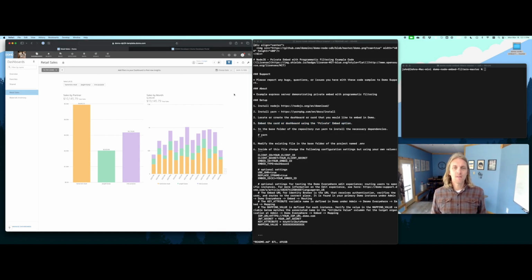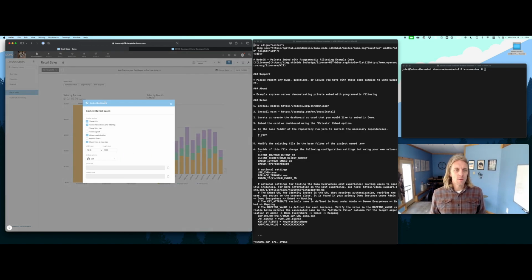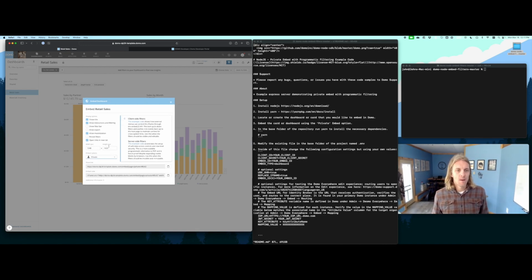And so here inside of Domo, under the share menu, if I click that, there's embed dashboard. When I click embed dashboard, you'll see the modal show up, and you'll see there's a lot of different options. We'll just do the most basic for now, but just note that those options are there. And here under embed options, we're going to go from off to private.